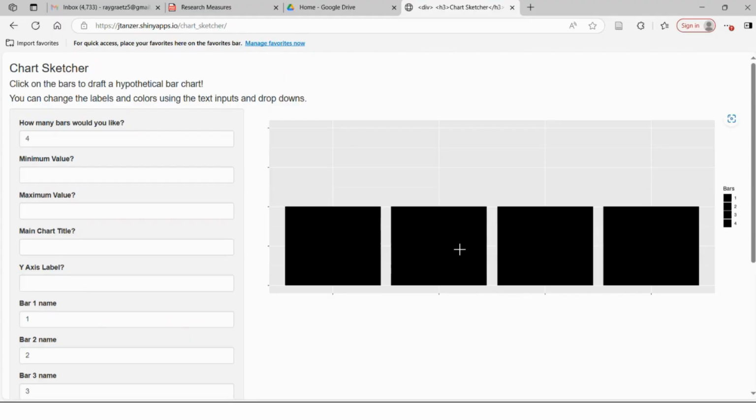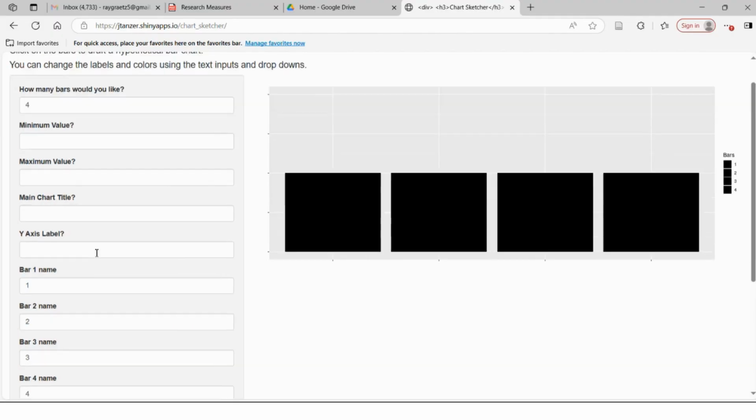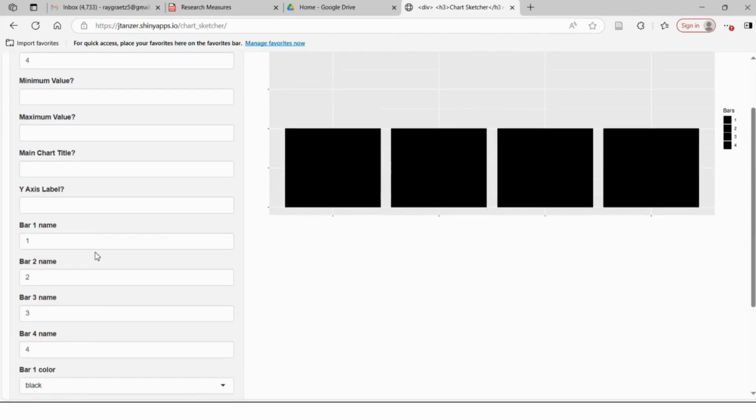Maybe we'll make these left 2 represent our treatment 1, and these right 2 represent our treatment 2. And the bar on the left side of each pair might represent a pre-value, and the bar on the right side of each pair might represent a post-value, after 6 months of the treatment or something like that. Of course, this is all very abstract. Let's get some labels going. So we've got 4 bars.